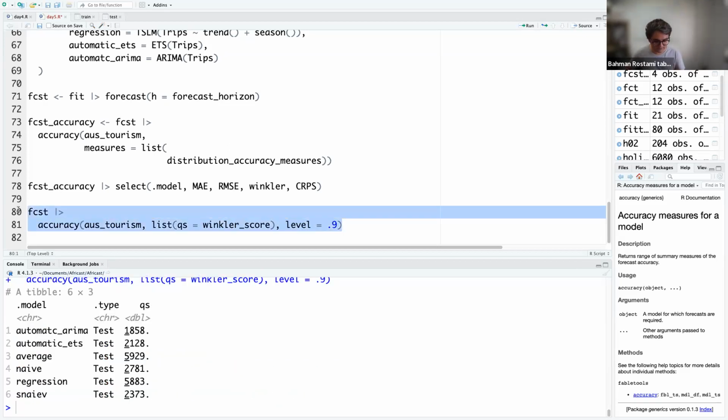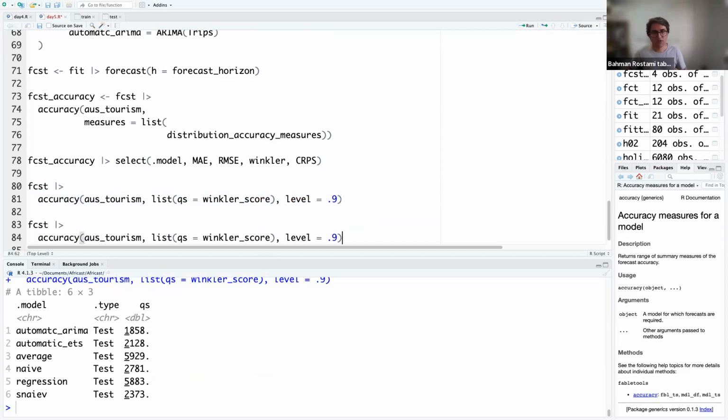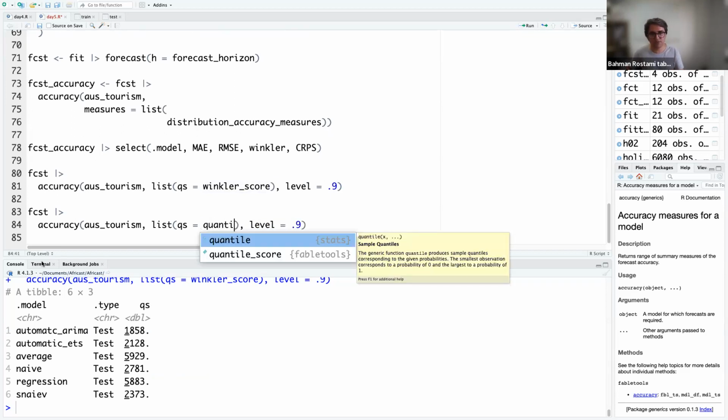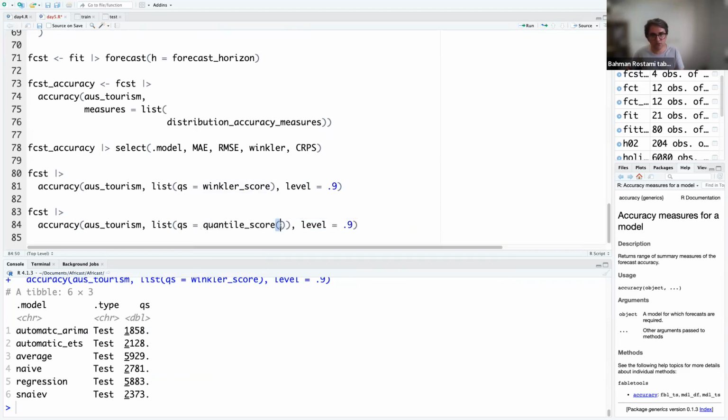Maybe I just copy paste it with the previous one, just to make sure it works for both. So I have quantile score, and then here I have probs. So if you want to calculate them like that, it is also possible to do it.